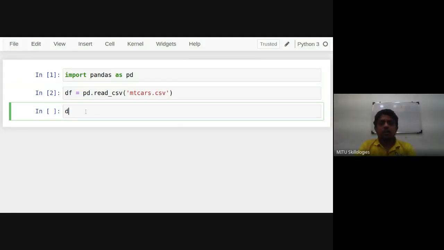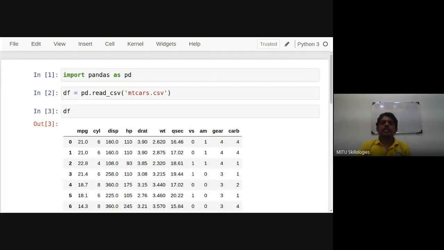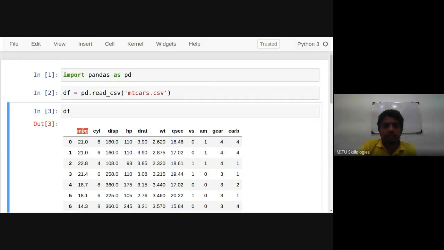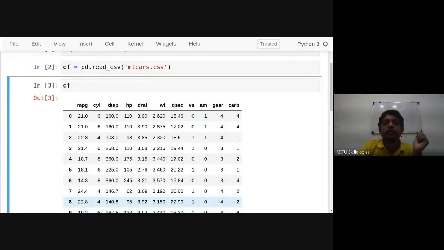See, it's a data frame. Basically in this data set, which you can see over here, we have multiple input variables. These are the input variables we have. MPG is the output variable. Okay, so this is the output variable.